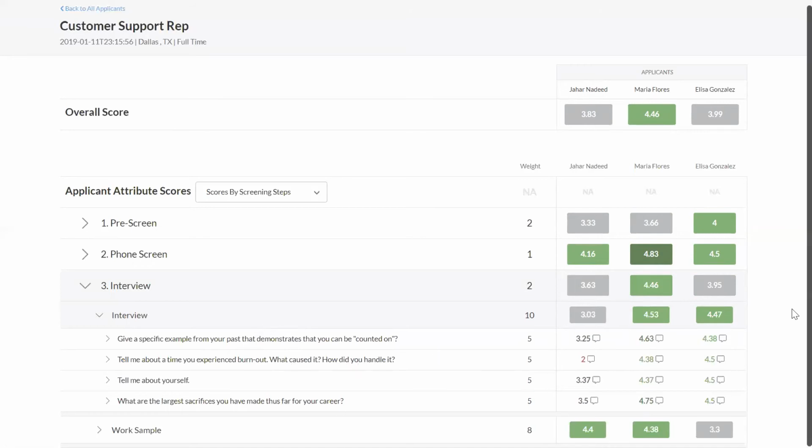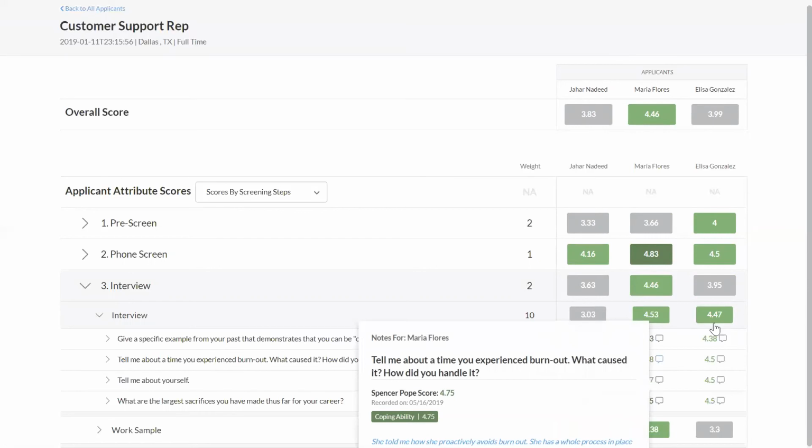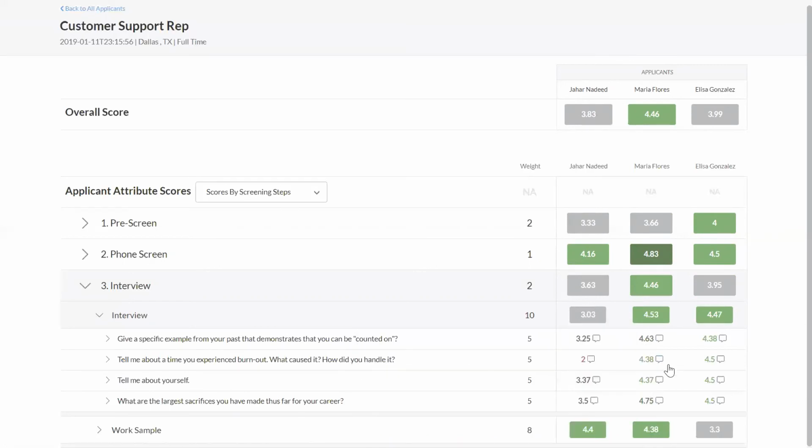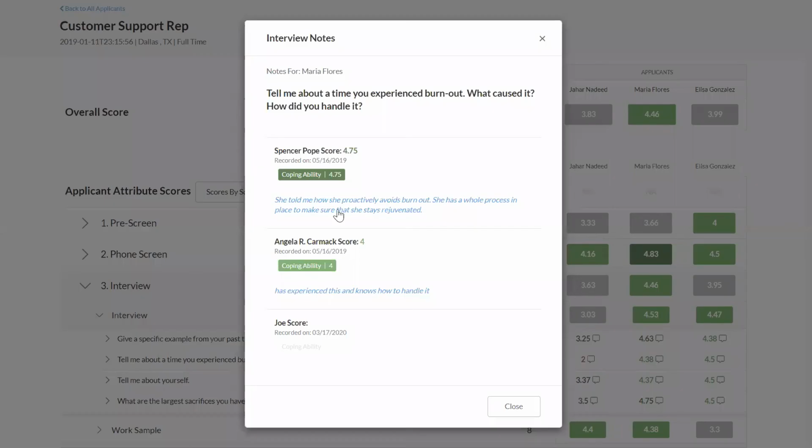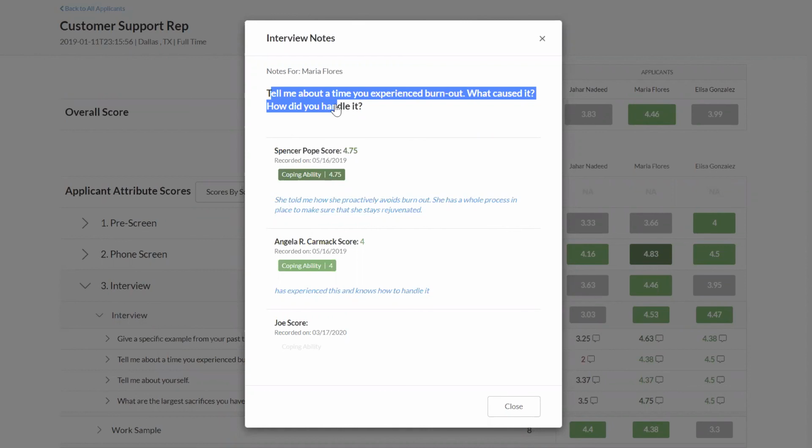One last cool thing I would highlight is that you'll notice in this multi-compare candidate by candidate scorecard, you actually can't see the interviewer view of the data like you could in the individual scorecard. So how we handle this is if you click on the notes here, you'll actually be able to see a breakdown of any interviewer and how they evaluated this question. So tell me about a time you experienced burnout. Spencer and Angela both scored the candidate on this question.